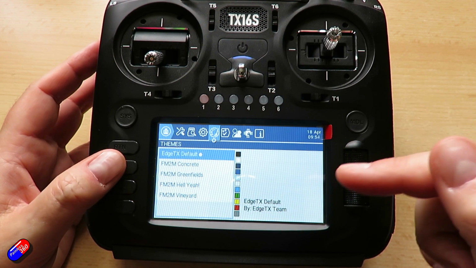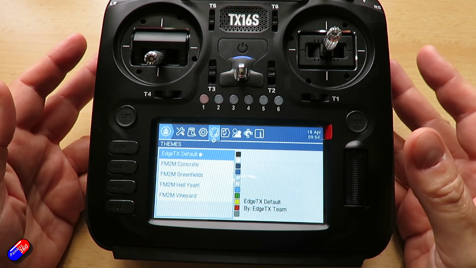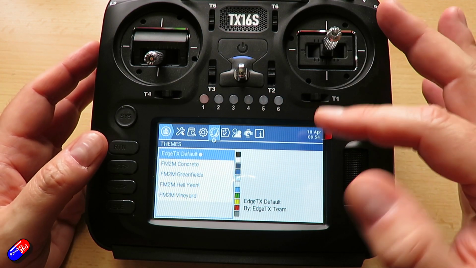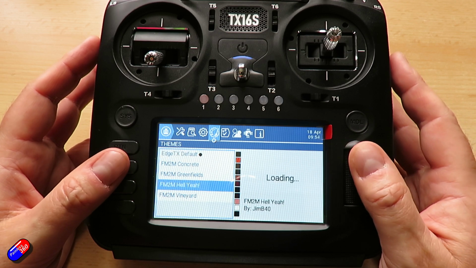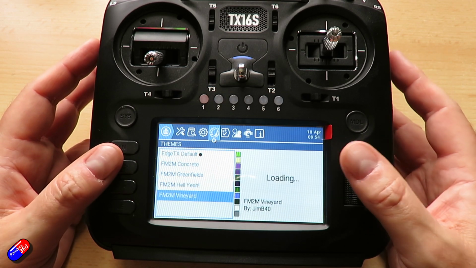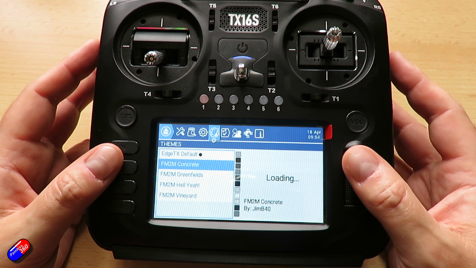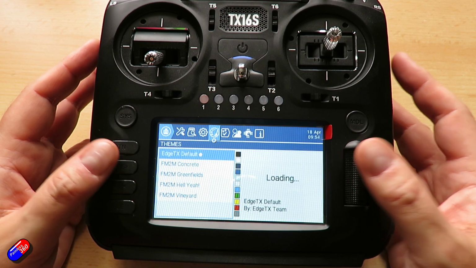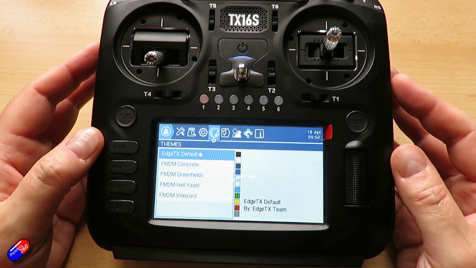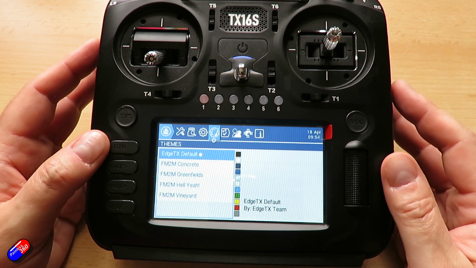Next one then is themes. This is how the screen looks. This is the EdgeTX default, all these different blues, but you can actually create your own and you can have different versions of stuff. I would keep it on default when you're first starting out, but you can customize the radio to look exactly the way you want.